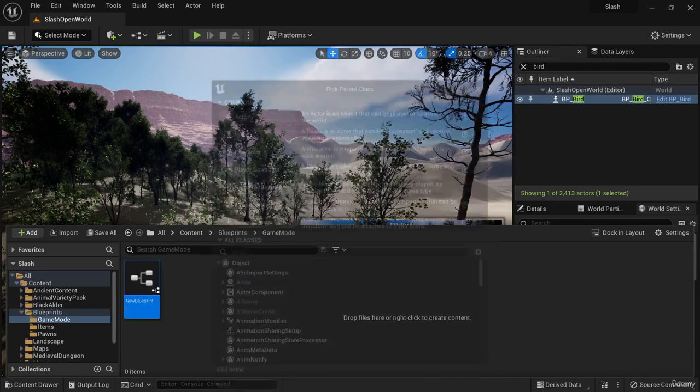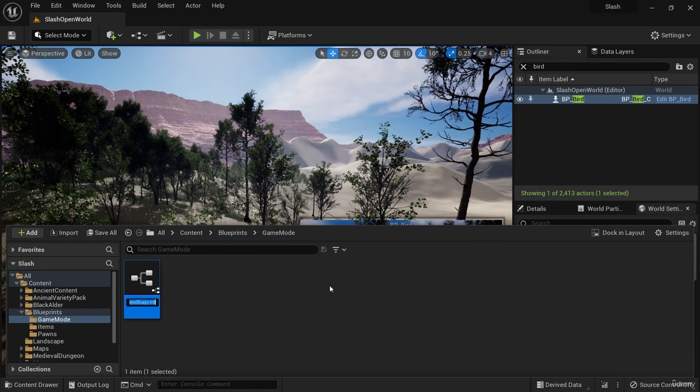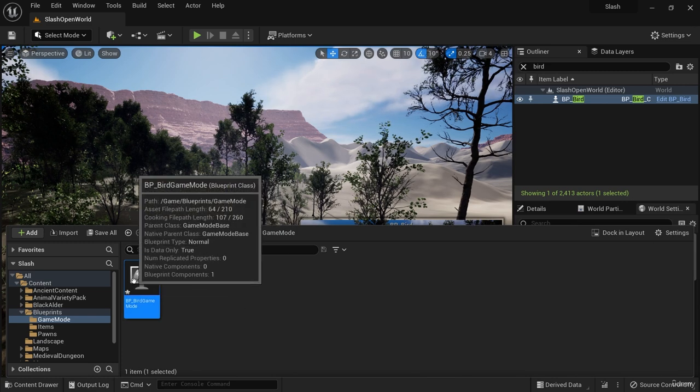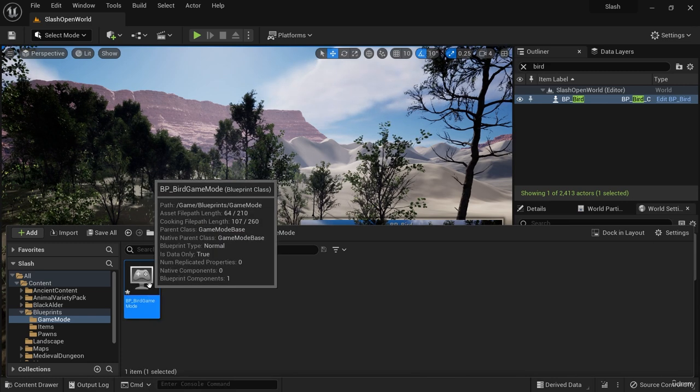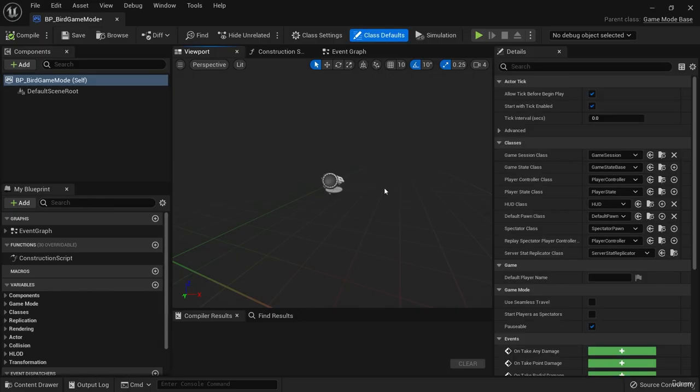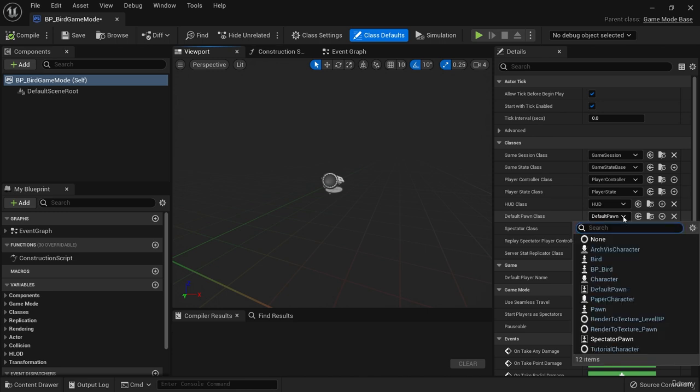So we're going to select game mode base and we're going to call this BP underscore bird game mode. And that way we know that this game mode specifies the bird as the default pawn. Now let's double click and open up the blueprint editor for this game mode blueprint. And right here in classes in the details panel, if we look down here, we see default pawn class. And it's set to default pawn by default. But if we click the drop down, we can select other pawns. And we have BP bird. We want to select that.